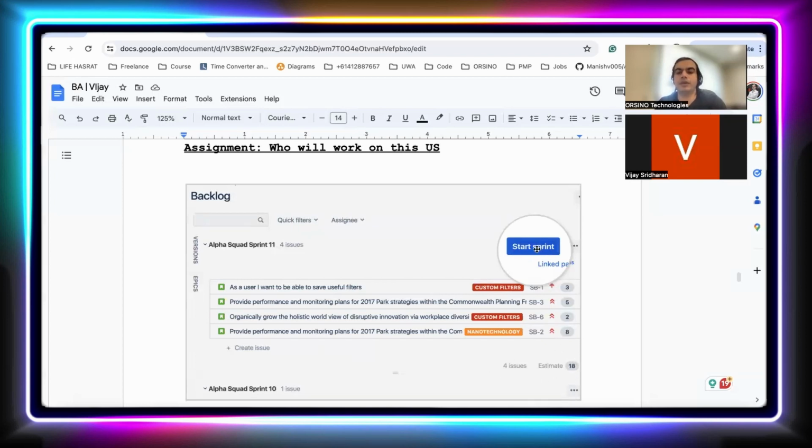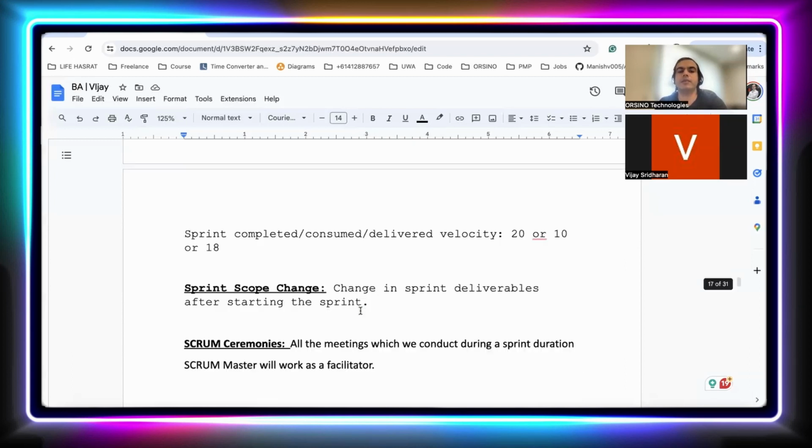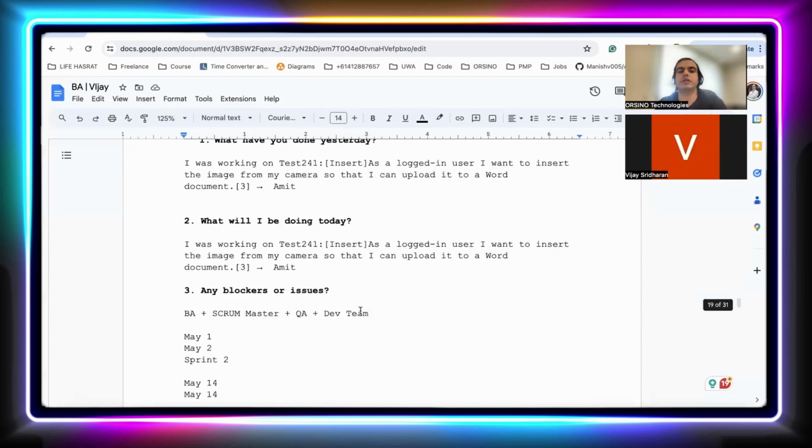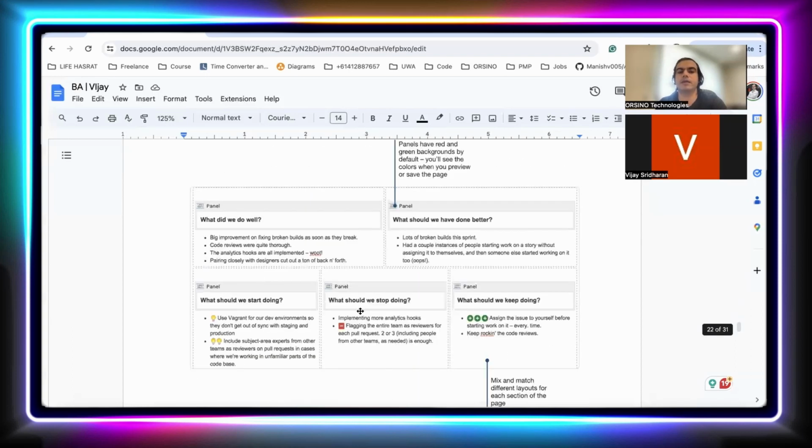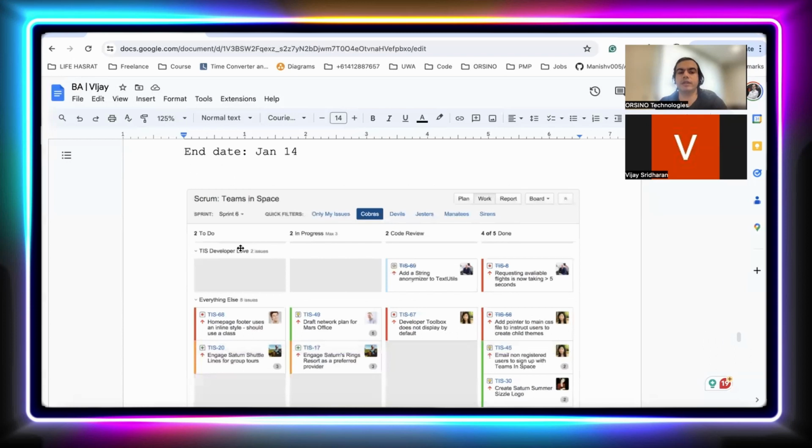Yes. And the moment you hit this start button here, all these tickets will be available in To Do status in the Scrum workflow by default. Got it. That was my question. Sure. Yeah. So here they will come. There will be nothing in In Progress, Code Review, and Done. All these tickets by default will come under To Do.